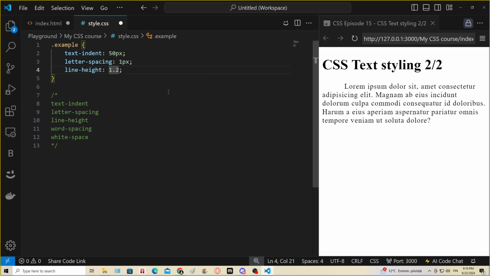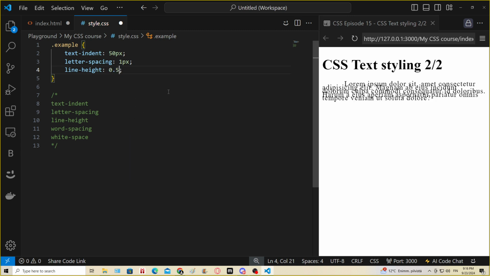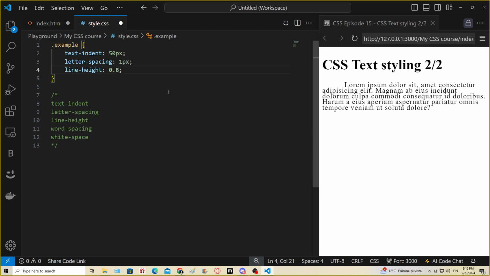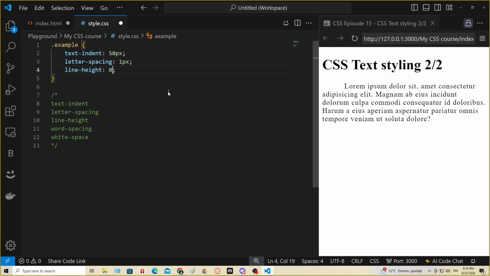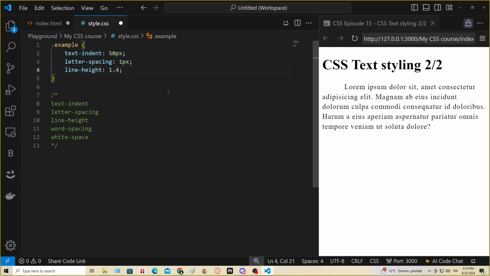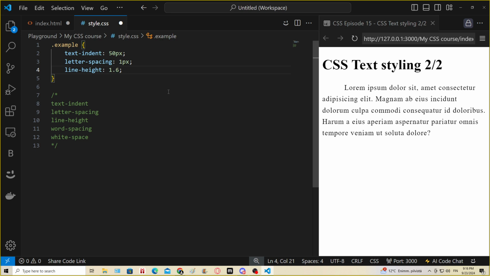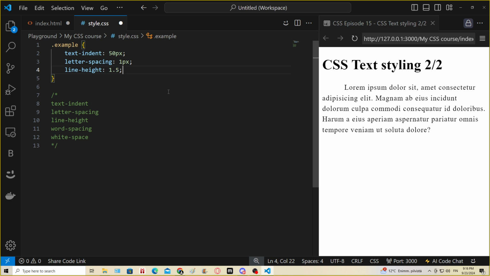Alright? So if I set this to be 0.5, the text is going to be really cramped. 0.6, 0.7, 0.8, 0.9, 1, 1.1, 1.2, 1.3, 1.4, 1.5, 1.6. I'm gonna leave this at 1.5. Alright.